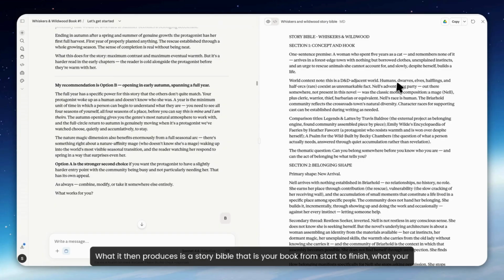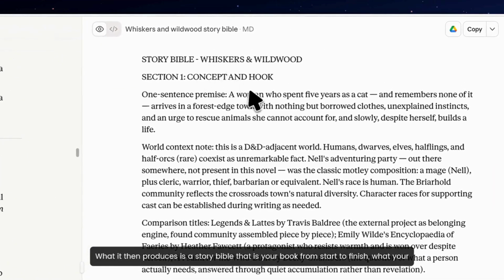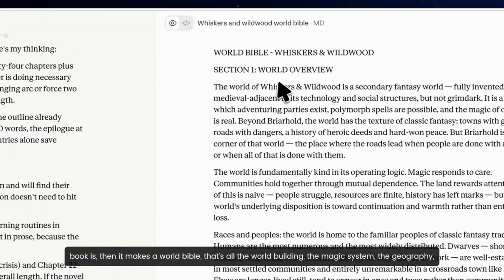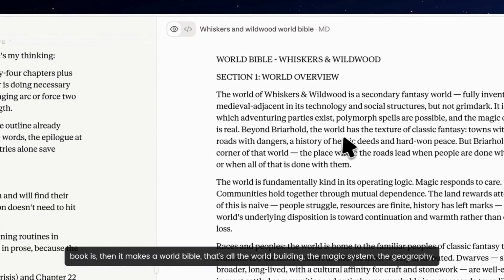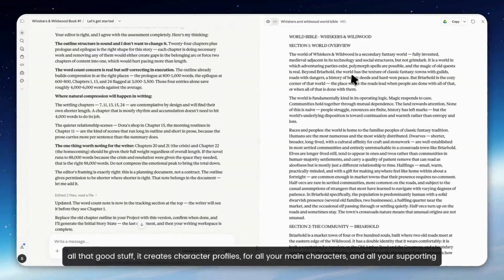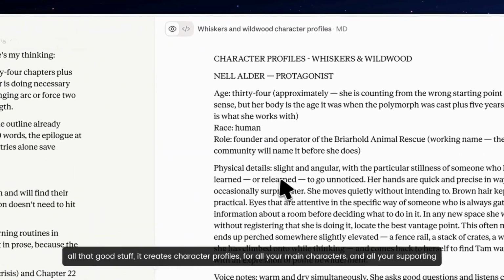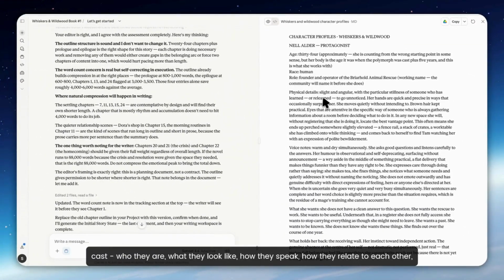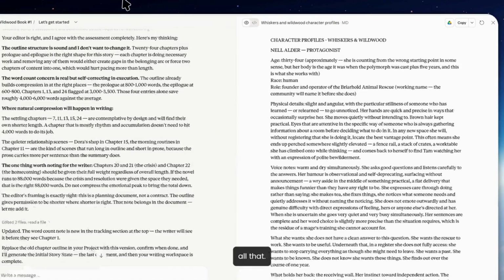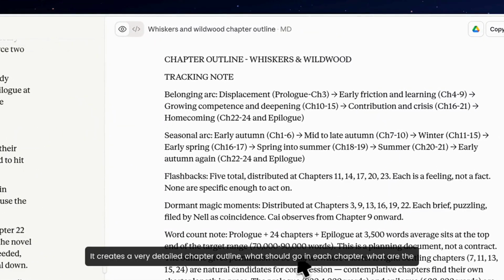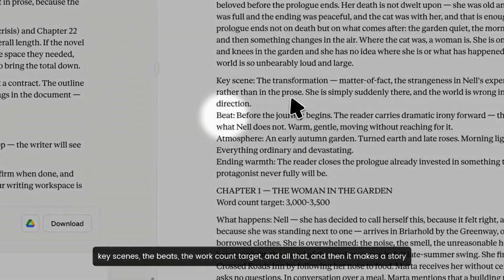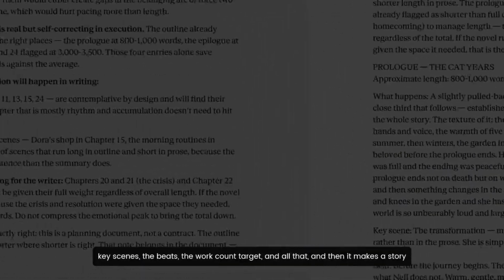What it then produces is a story Bible that is your book from start to finish, what your book is. Then it makes a world Bible, that's the world building, the magic systems, the geography, all that good stuff. It creates character profiles for all your main characters, all your supporting cast, who they are, what they look like, how they speak, how they relate to each other, all that. It creates a very detailed chapter outline, what should go in each chapter, what are the key scenes, the beats, the word count target, and all that.